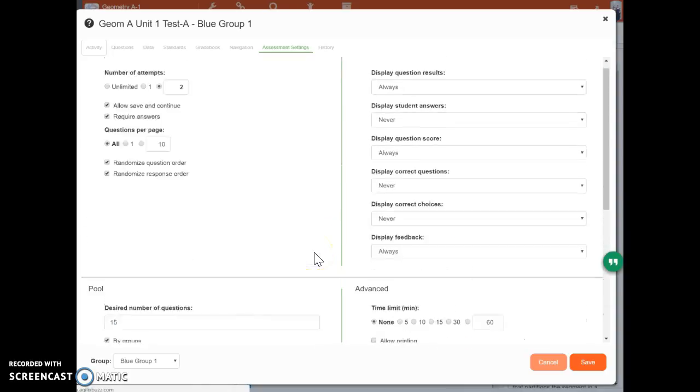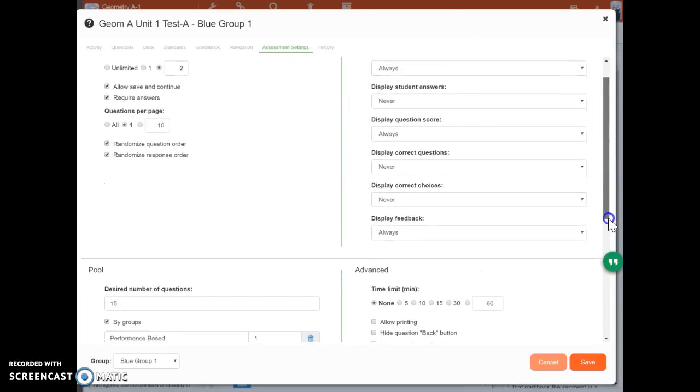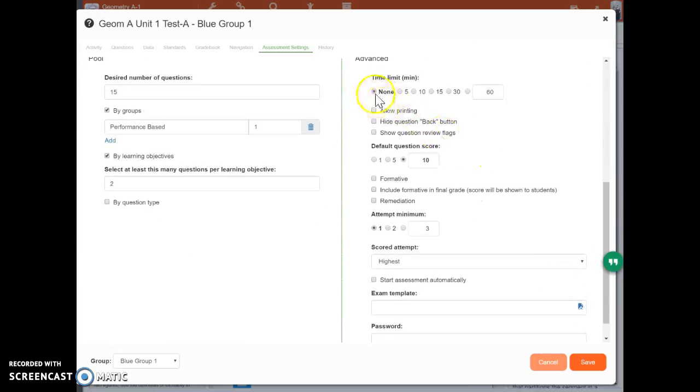One other thing, I know when I was talking to an IS, she mentioned this might be a good one, questions per page. Maybe you want your special ed group to actually get 1 question per page instead of all of them showing up. Might be a little less overwhelming for them. And you can change these review settings as well as any of the advanced settings if you want your special ed kids to be able to print or show those question review flags.